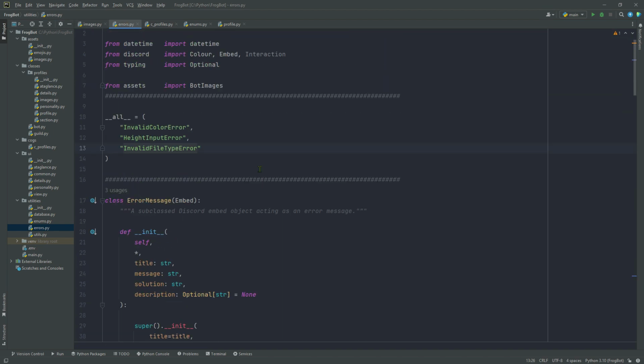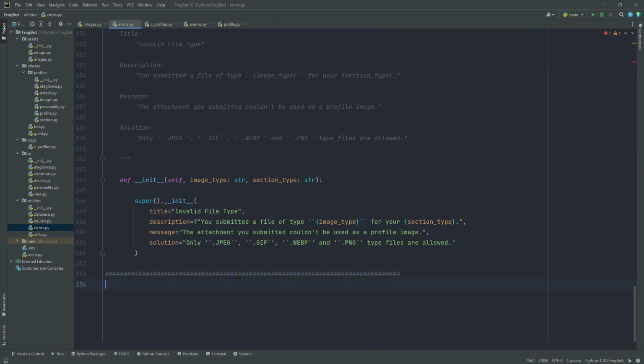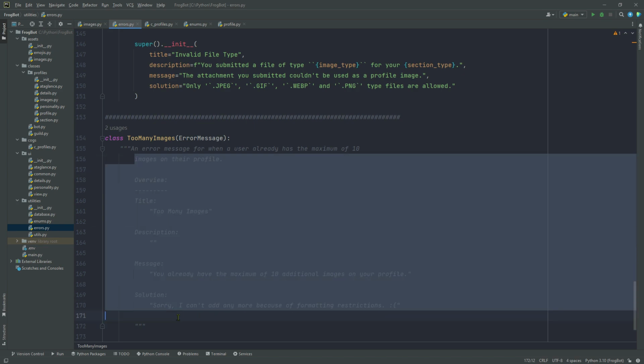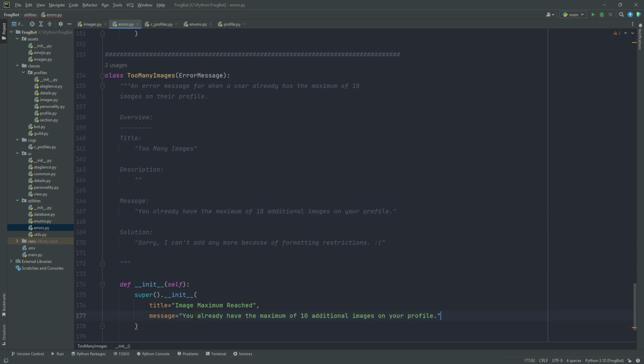And really quickly, let's go ahead and just copy the send behavior here, and then let's define our error. So we'll go back into the errors module. I'll export this, too many images, just so we don't have to scroll back up. And we'll go down here, class too many images, which is an error message. And let me grab my docstring. There we go. Okay, so this one's pretty simple. We'll go def init. It doesn't take any parameters, and then we can call the superclass here. Super.init. Okay. Title is going to be too many images. Actually, let's say image maximum reached. There we go. That's a little more descriptive. Okay. And we don't need a description. Notice that it's blank. So we can just skip the description and go straight to the message. And let's just copy this. You already have the maximum number of 10 additional images.